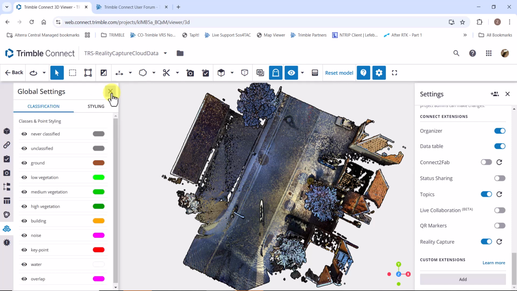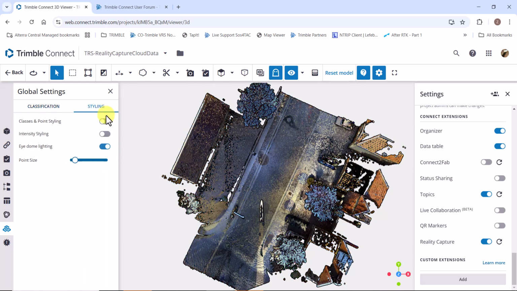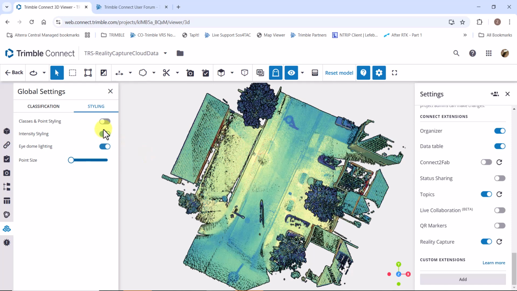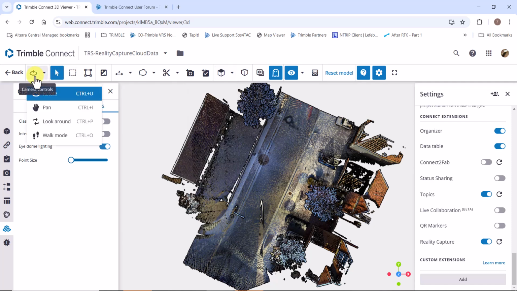Via the table of contents, we can look at the classification and turn that on, and we can also adjust the styling: point size, intensity shading, or EDL lighting. EDL shader is also another term for that. If we click the drop down to the right of the spinning arrow, we can see that we can rotate, pan, look around, or go into walk mode. You'll also notice that there are some keyboard shortcuts there.